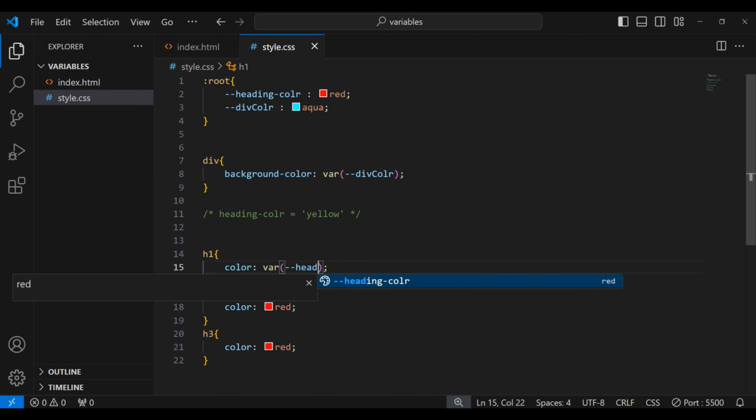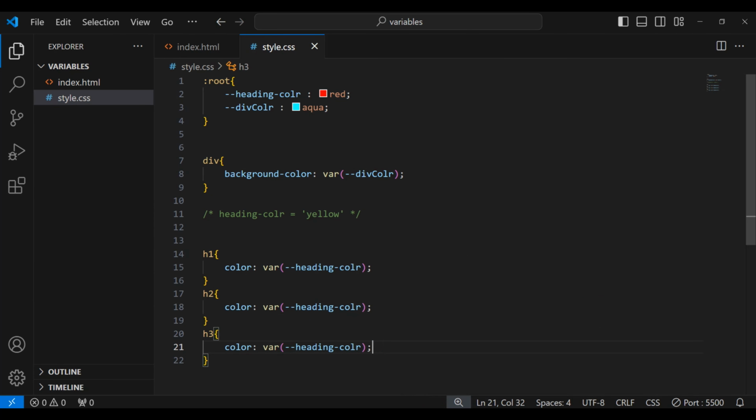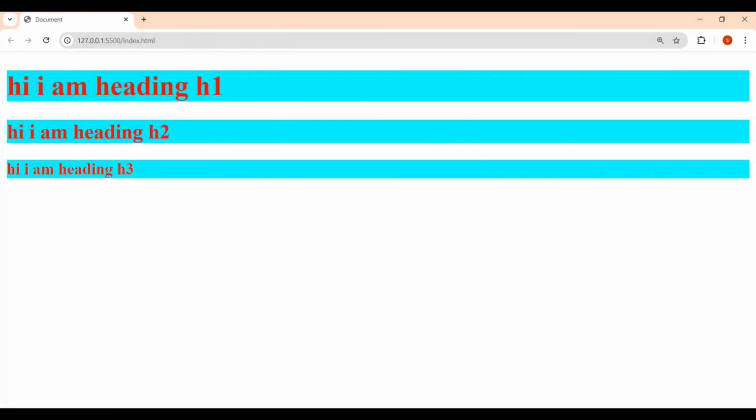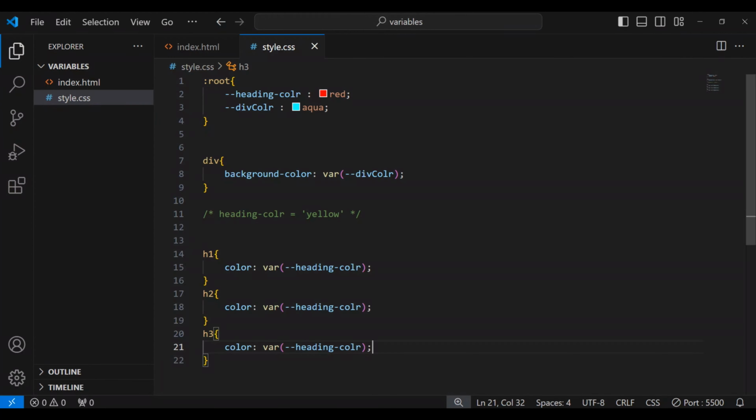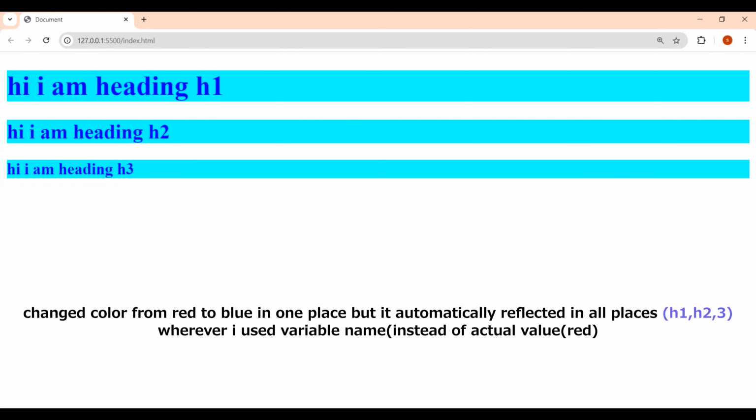What is the variable name? Heading color. Simple. Now let me copy this one and paste it here, and here also. Awesome. Now if I go to browser, looks good. Now I'll come here and change this from red to, let's say, blue. Now see what happens. If I go to browser, you see all the headings changed from red to blue.